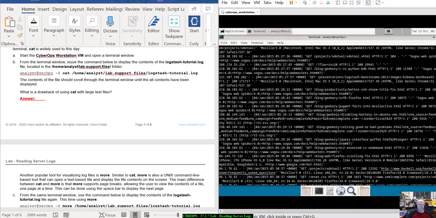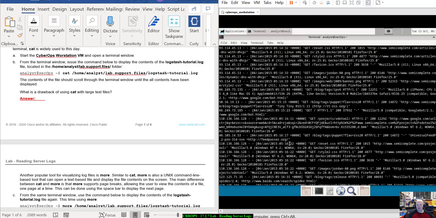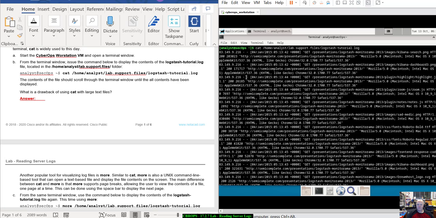What is the drawback of using cat with large text files? Obviously it's hard to go through every last log entry. But in this one, you can tell this is probably from a web server, because you have an IP address, a date timestamp, and a GET request. Somebody wants to go to this specific website, in this case a PNG file. It actually shows that they were on a Mac, using a Chrome browser, Safari, things like that.